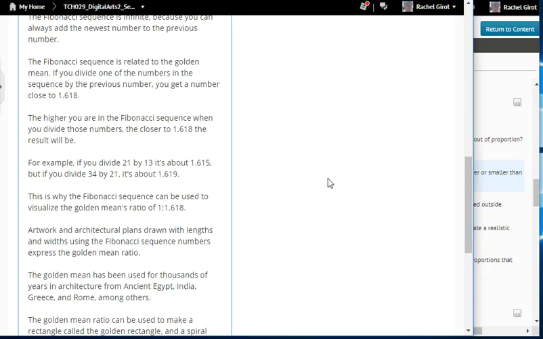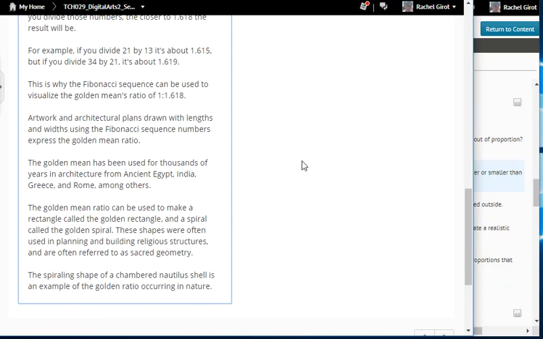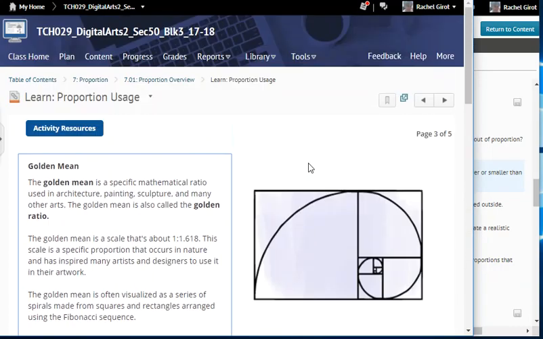Artwork and architectural plans drawn with lengths and widths using the Fibonacci sequence numbers express the golden mean ratio. The golden mean has been used for thousands of years in architecture from ancient Egypt, India, Greece, and Rome, among others. The golden mean ratio can be used to make a rectangle called the golden rectangle and a spiral called the golden spiral. These shapes were often used in planning and building religious structures and are often referred to as sacred geometry. The spiraling shape of a chambered nautilus shell is an example of the golden ratio occurring in nature.